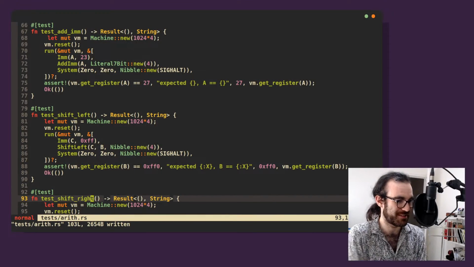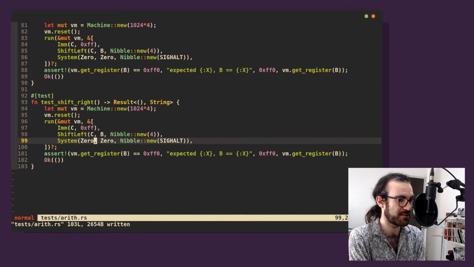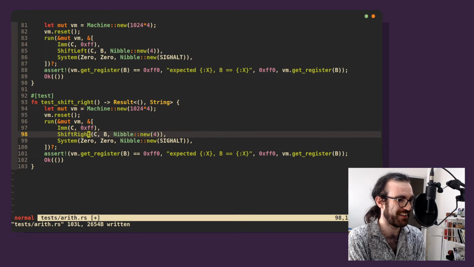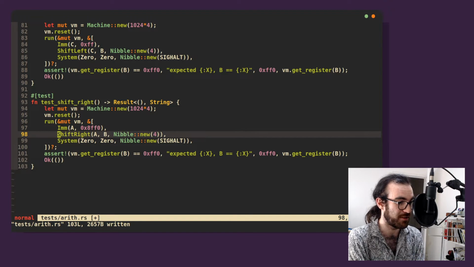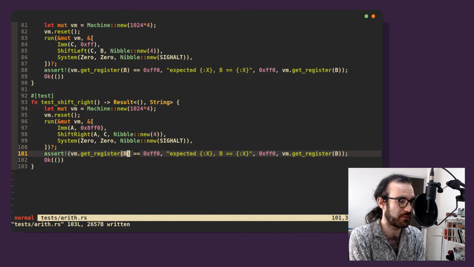Perfect. Flawless. So I'm going to write this and it's going to be wrong. And we'll write a test that fails and then go from there. Let's put this in A this time and let's use that number from my example, 8FF0. Let's shift A into C this time. We'll shift right again by 4 because 4 is a good number. Maybe I should do a more tricky number, but we'll just go with 4 for now. And so we expect A to be 8FF.